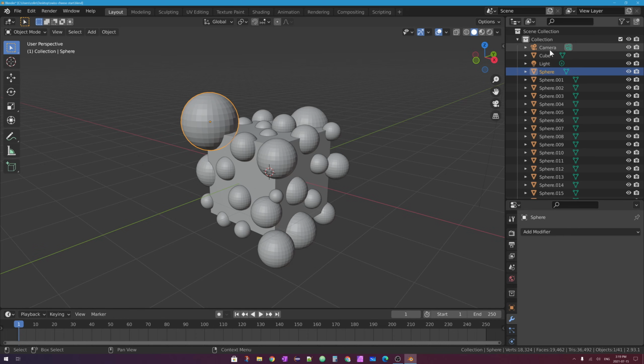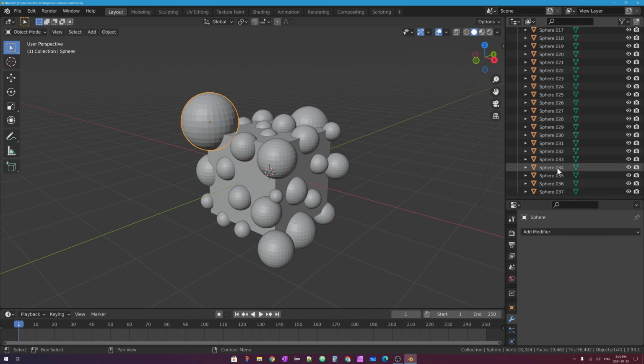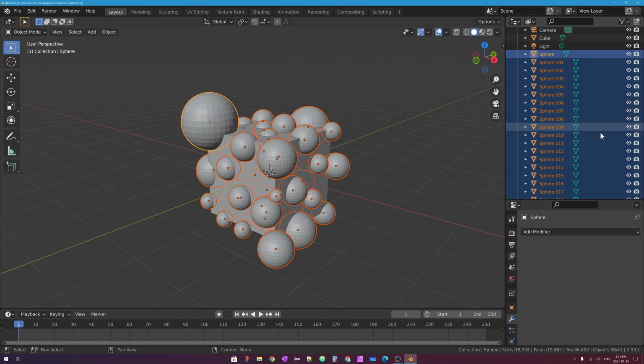Now, by default, all the objects that you have in your scene and all the objects that you add to your scene, like I have, are in that default collection called collection. But I'm going to go ahead and select the first sphere in this list, and then I'm going to scroll down with my mouse all the way to the bottom, and I'm going to hold Shift on my keyboard and select sphere 37. I've got 37 spheres in my scene. And so what that just did is, because I had the first one selected and I held Shift on my keyboard and selected the last one in the list, it selected all of the spheres.